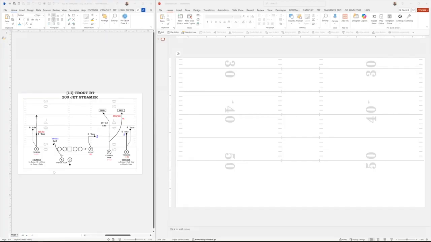You see my Visio window here on the left side of my screen. I got Trout Right 200 jet steamer. So this play was drawn in Visio. I can take this play and draw it in PowerPoint, and it's going to look like a PowerPoint drawing. And so I'm going to start from the very beginning and kind of fly through. If you guys have any questions, please use the chat. Coach Cash will see it. I can go back and review.